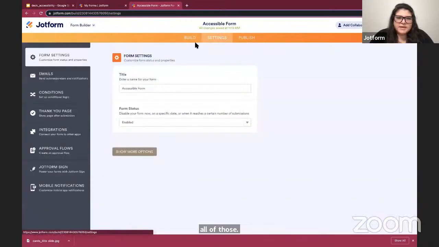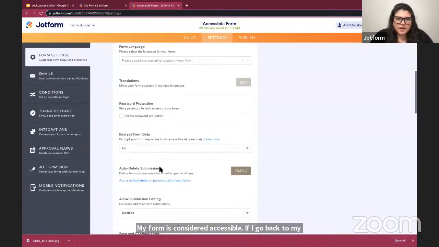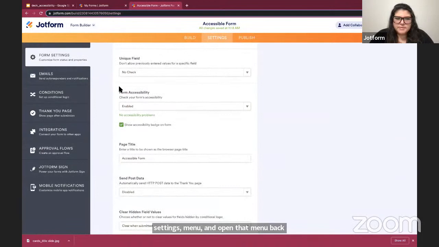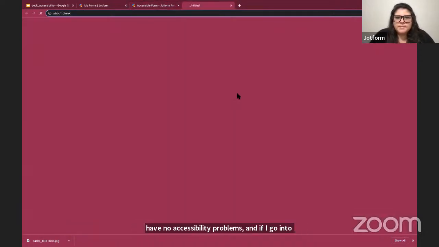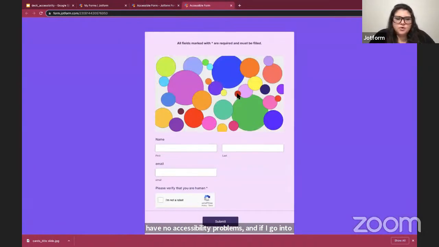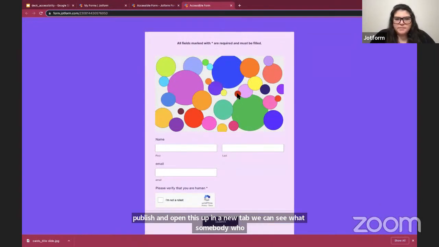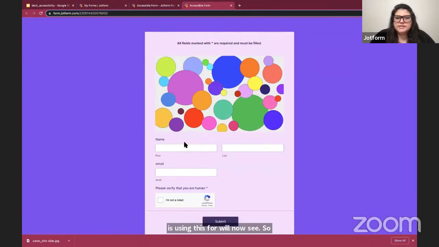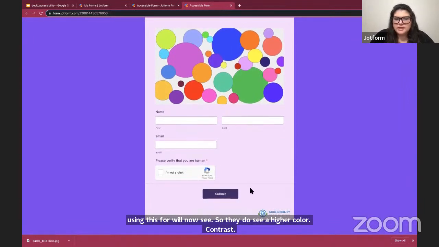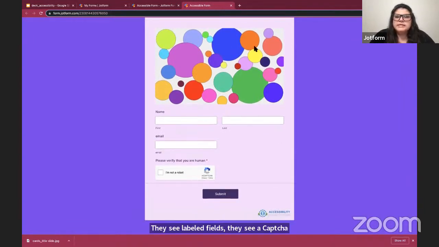If I go back to my settings menu and open that menu back up and look for my form accessibility field here, now we can see we have no accessibility problems. And if I go into publish and open this up in a new tab, we can see what somebody who is using this form will now see. So they do see a higher color contrast, they see labeled fields, they see a CAPTCHA that they can use and a submit button. You can't see the alt text here, but if somebody's using a screen reader and they're listening to this page, then they will also know what this field includes as well.